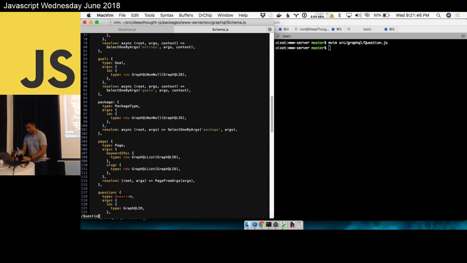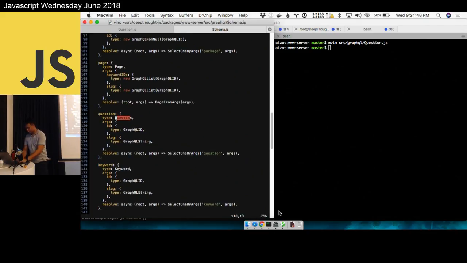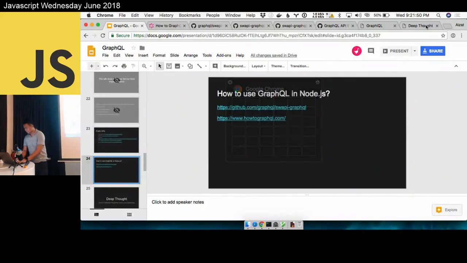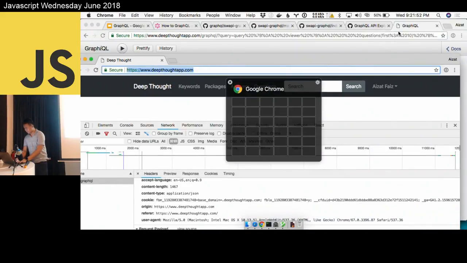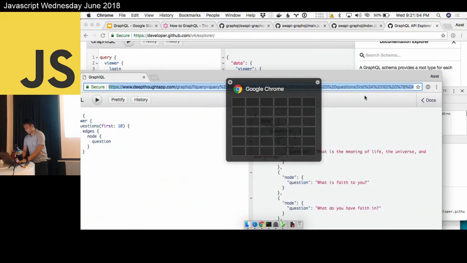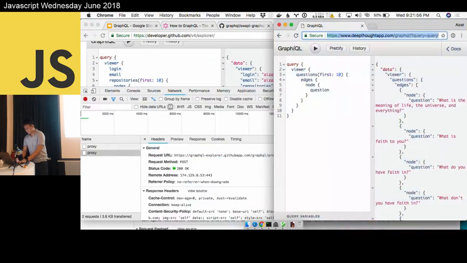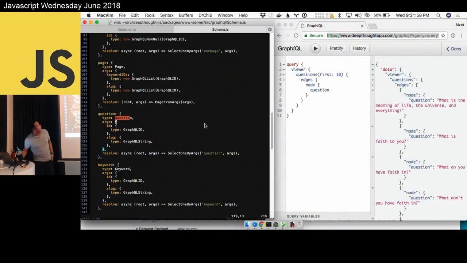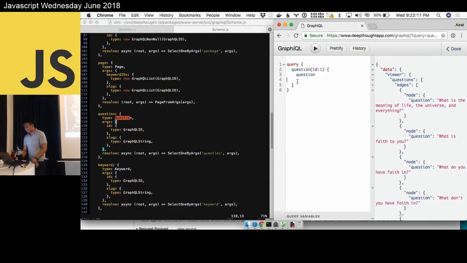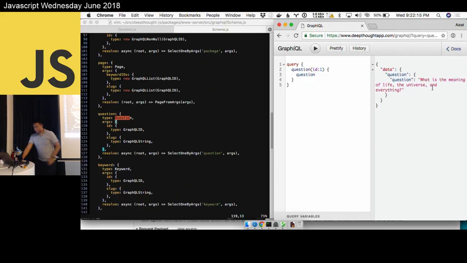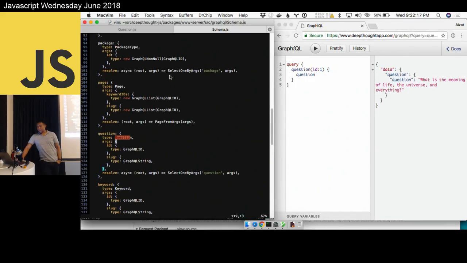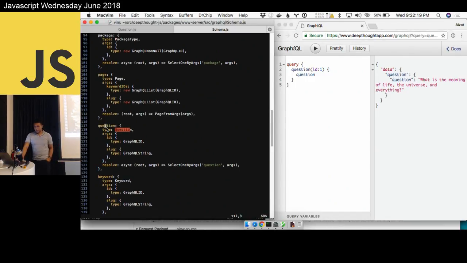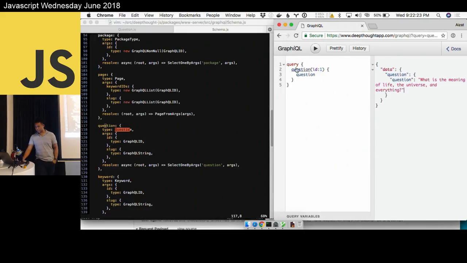Let's see if I can pull up the question. All right. And then let's pull up this guy here so that we could have them side by side. Cool. Okay, to hit the question. And if I hit play, that's the question itself. So what's happening in this schema is, this question keyword right here matches this question keyword right here.